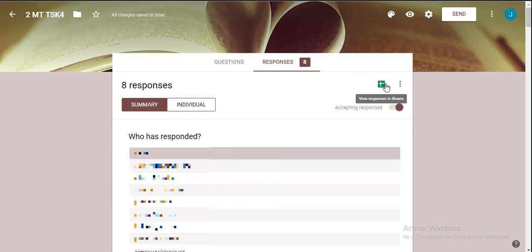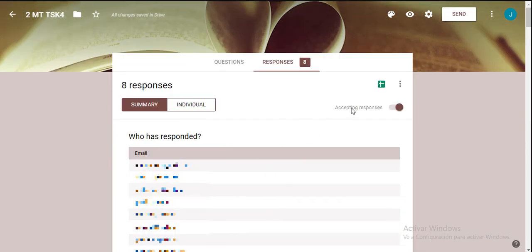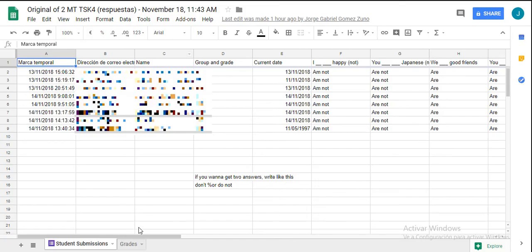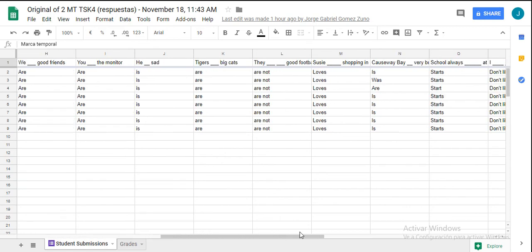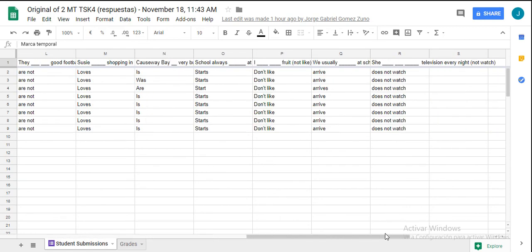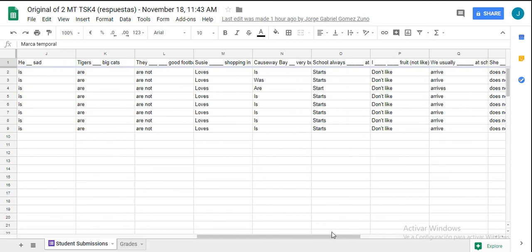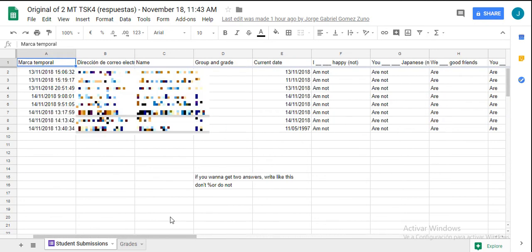Now we can also get a Google Sheets file that has all of the information that is powered in here, but of course in a Google Sheets type of format. So as we can see in here, this is basically what Google Sheets does, that allows us to compare and see in this kind of format the answers from our students.